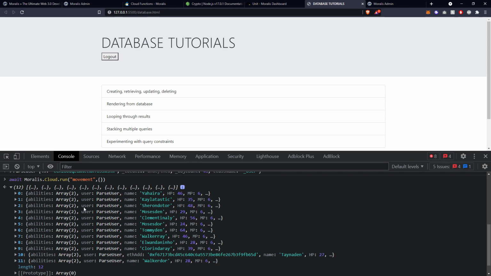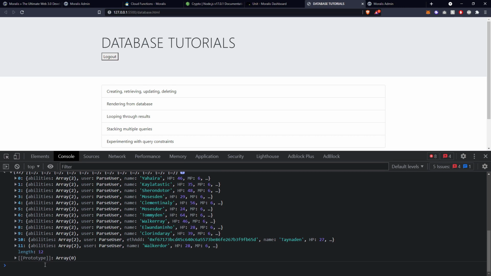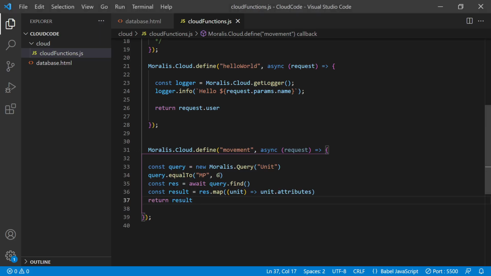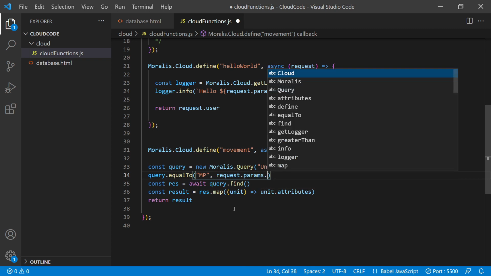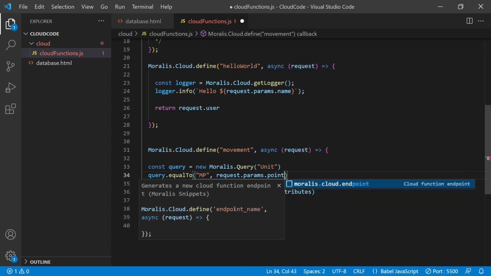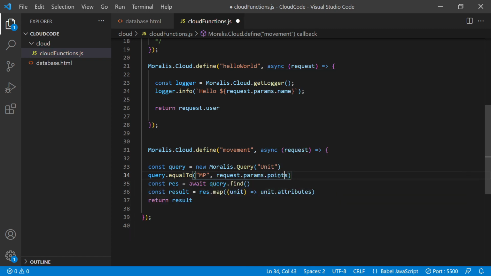Superb. Okay, but maybe what we want to do is have this a bit more dynamic. So rather than hard coding into our query that we're going to be wanting to find movement points of 6, maybe we want our parameters to decide what we want our movement points to be equal to. So in our request params, we could send through a number which it will check. For now, let's just change this 6 to request.params, and we'll just call it points. We can call it anything we like, but let's just call it points for now. Save that.